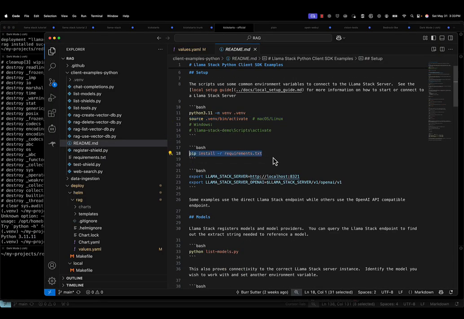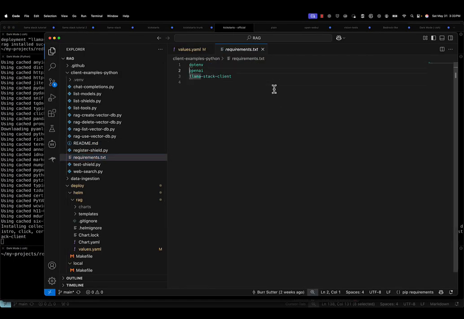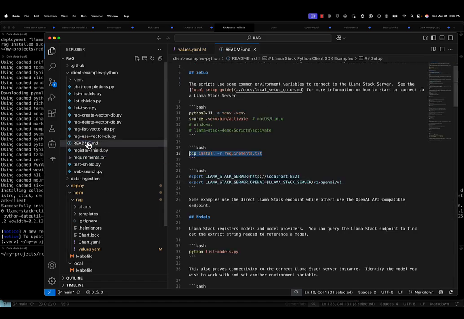I do have a requirements.txt here. Let's go ahead and do that install. While it's installing, we'll look at it. Pretty straightforward. .env, OpenAI, and Llama Stack client. Depending on the API being used, you will either use OpenAI for chat completions or Llama Stack client for other things like listing of models and things of that nature. All right, so let's go back to our README file here.